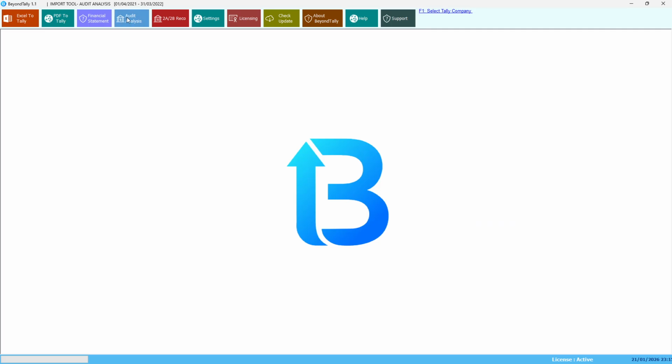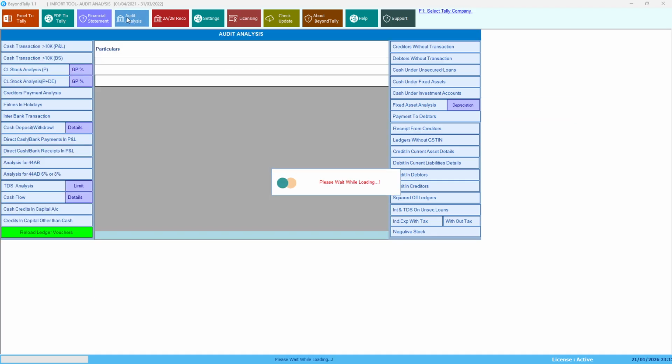The main thing, that is the audit analysis. So the moment you click on audit analysis, first it will take a few seconds, or it can take up to 1 or 2 minutes to read your data from Tally using the ODBC port. Here also internet is not required to get the audit analysis. All these things will be done without internet.